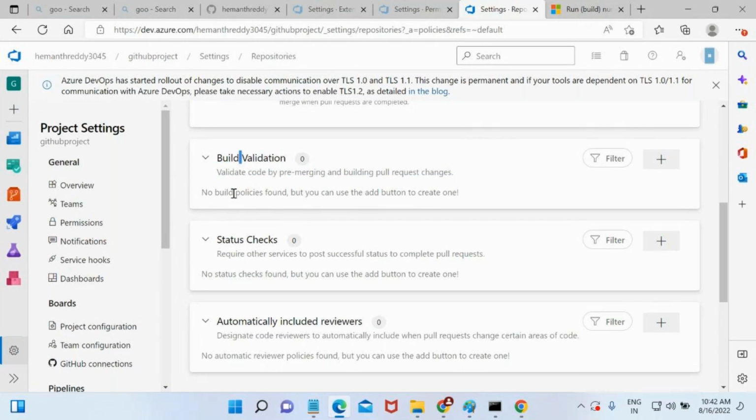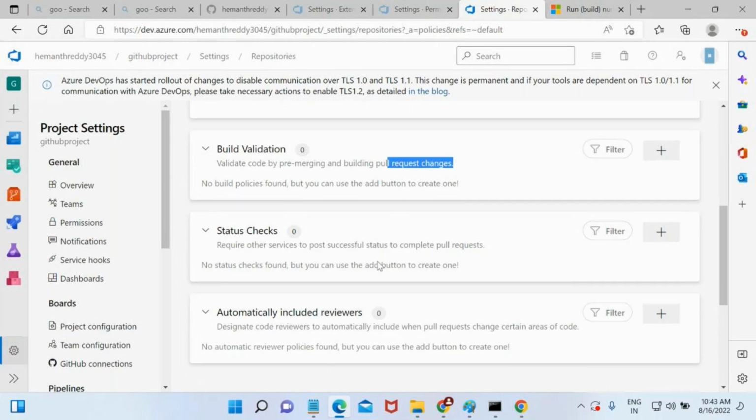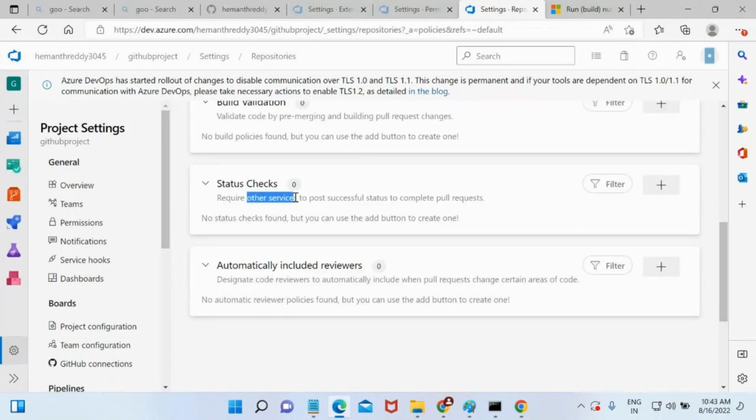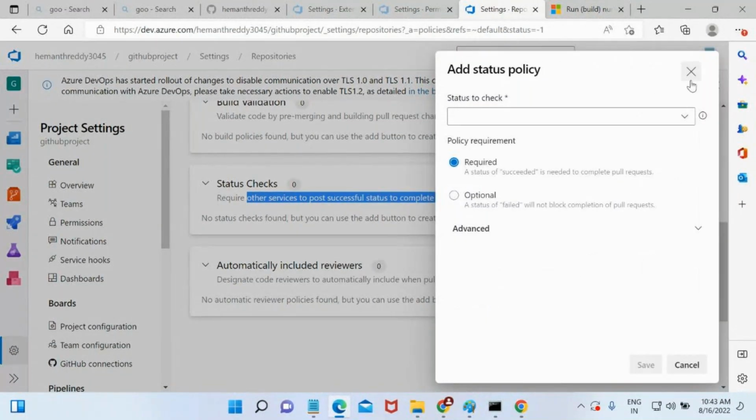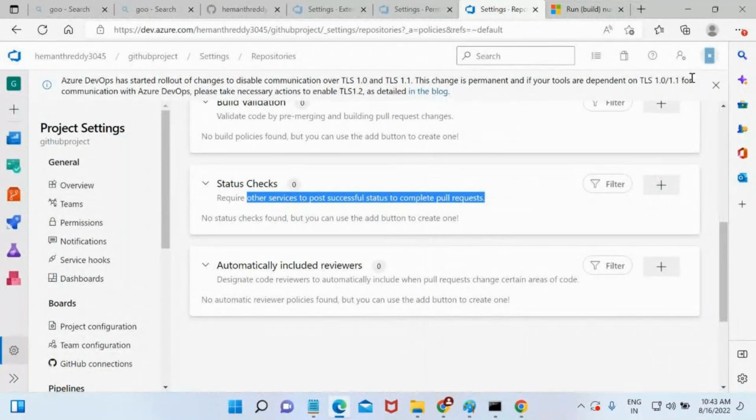Okay. So validate your code by pre-merging and building the pull request changes. Understood why this step is required? Before merging, first I want to build my code. If it is success, then only merge it. That's why we are going to use it. And status checks require other services to post successful status to complete the pull request. These are some required things that I'll show you going forward.